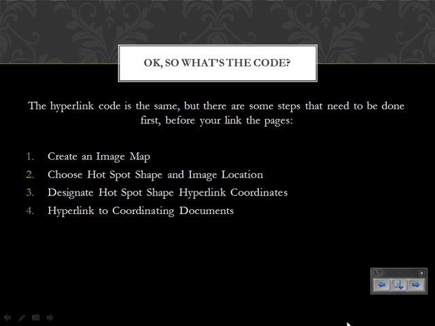So the hyperlink code stays the same, the A hyperlink reference, but there are some extra steps that need to be done. First, we need to create an image map, and we'll do that using Paint. You're going to choose hotspot shapes and image locations. You're going to designate the hotspot shape using coordinates on Paint, and then you're going to hyperlink to coordinated documents. This is quite an elaborate process.